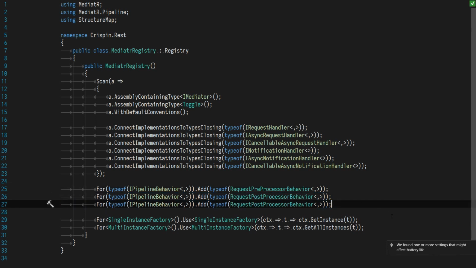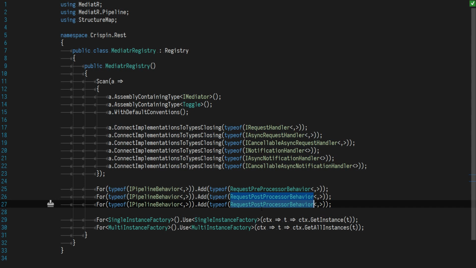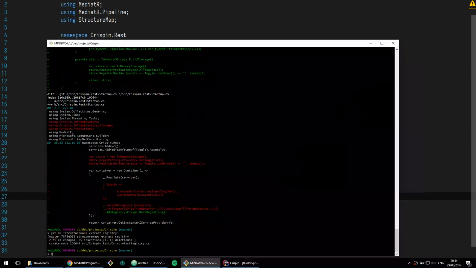We found one or more settings that might affect battery life. Considering you're plugged in, I really don't care. So this is our timing behavior. Let's actually just do that to start with. We'll just commit this change.